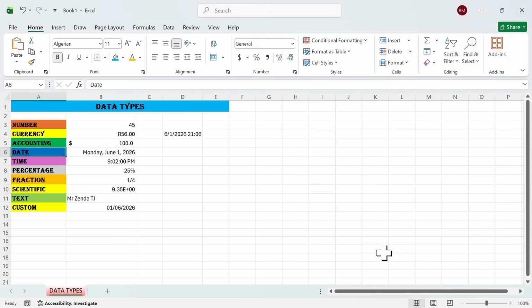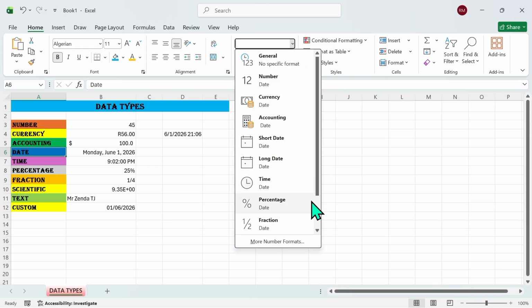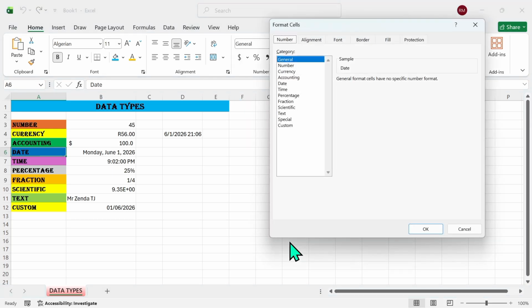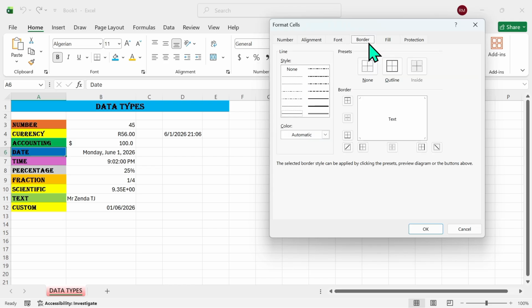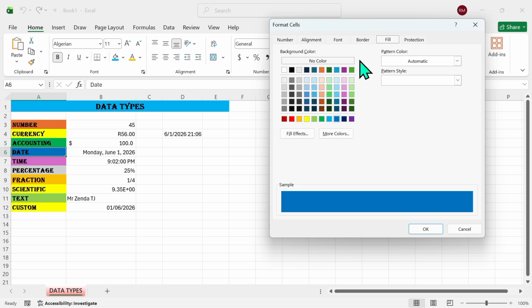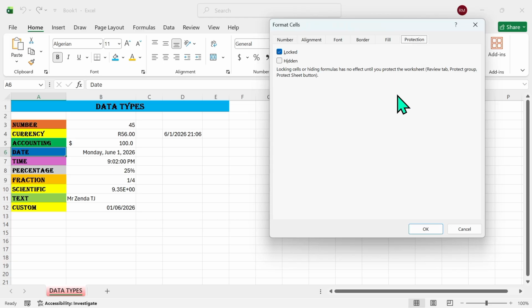The other easiest way is, after pressing here, you can simply go to More Number Formats. Again, you're still going to see the data types that we have listed on this side. You can do your alignment, you can apply your font, choosing which font type you want to work with. If you want to apply borders, you can also apply borders in your cells. You can use different colors for each and every cell. If you want to protect the cells, you can also do the same.